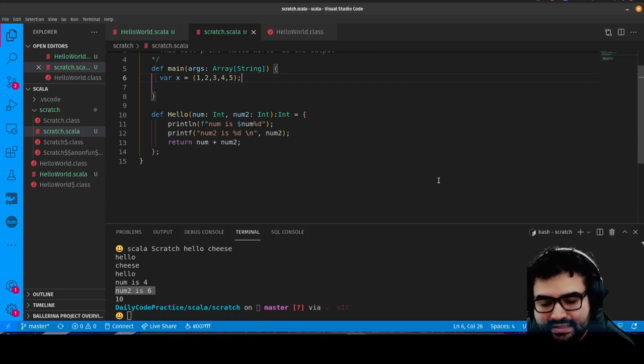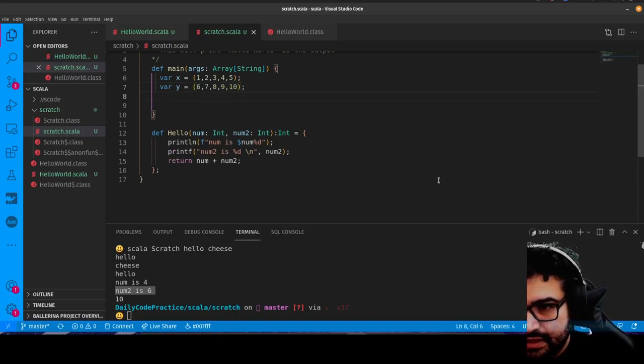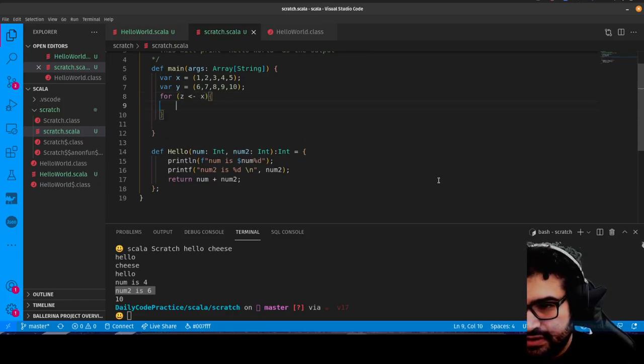So let's say I do another array, so var y, which equals 6, 7, 8. Nope, that's gotta be in parentheses. 6, 7, 8, 9, 10. First, just loop over the first one, just to show you that the items are in the array. So for z of x, so for every z in x, let's print line z.